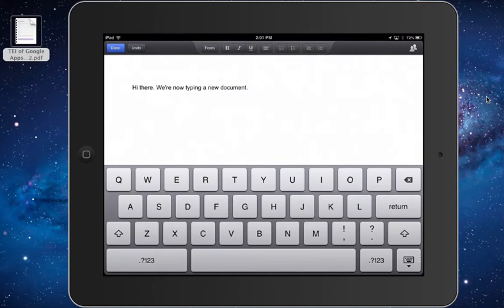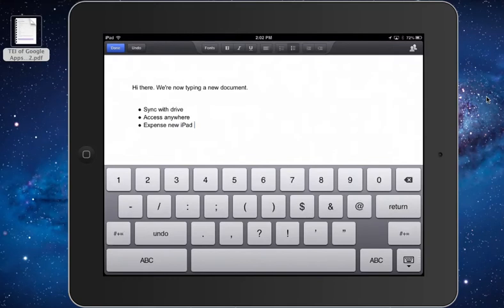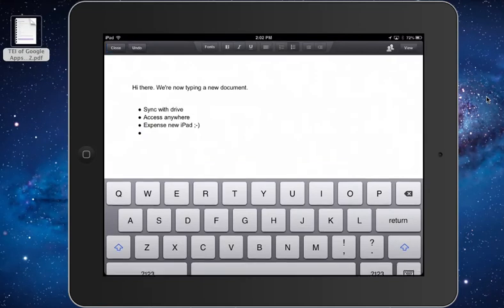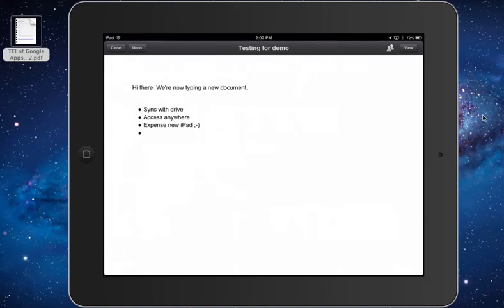And perhaps I get pretty far down here. I have some agenda points: sync with Drive, access anywhere, expense new iPad, just in case. Anyhow, I'm working on this document, and then I decide, you know what, I'm done with it for now, but I'd love to pick it up on my computer a little later. So remember, it's called testing for iPad.